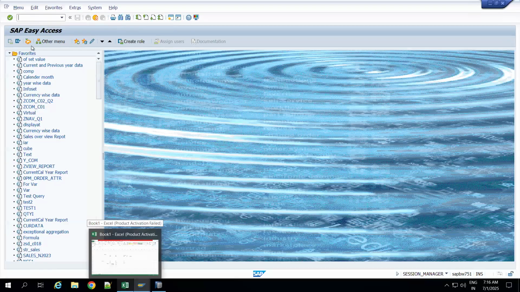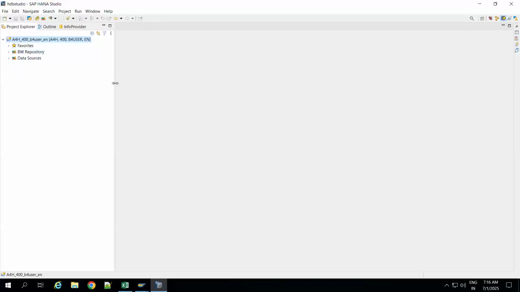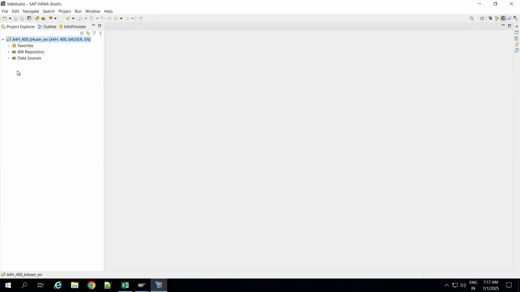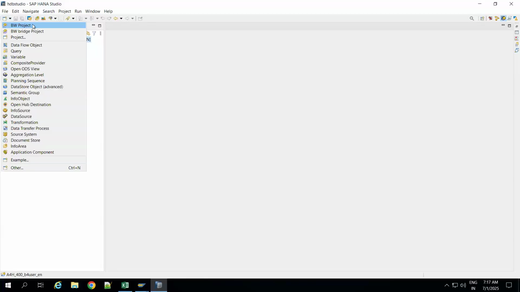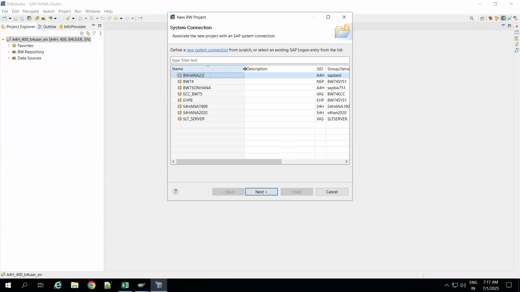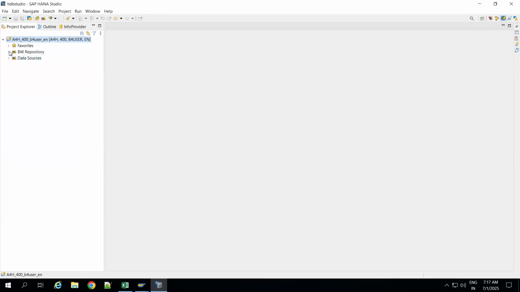And now we have already added the project. How did we add it? You go to open perspective and select BW Modeling. I opened it and the screen came. I clicked on project, then BW project. I selected BW 7.5 and my system, the BW development system. Close. Now I can see all my objects.